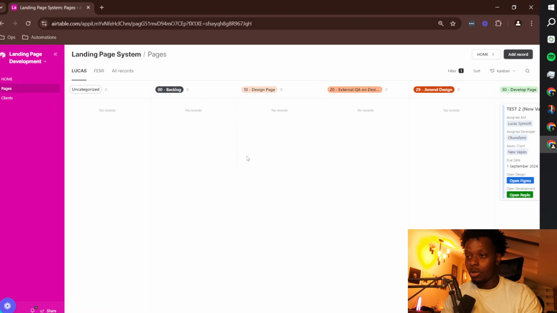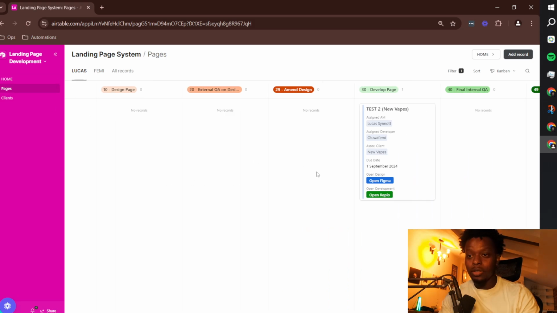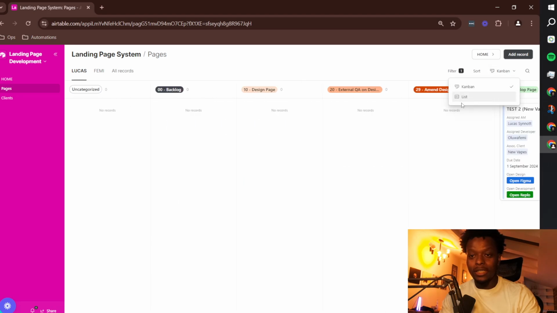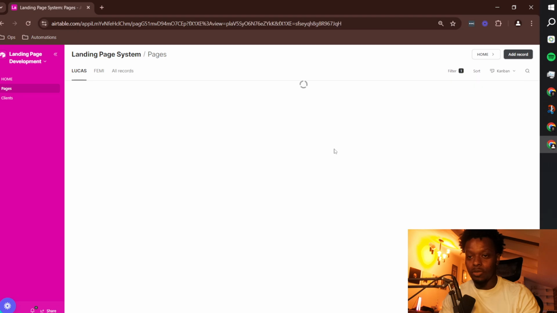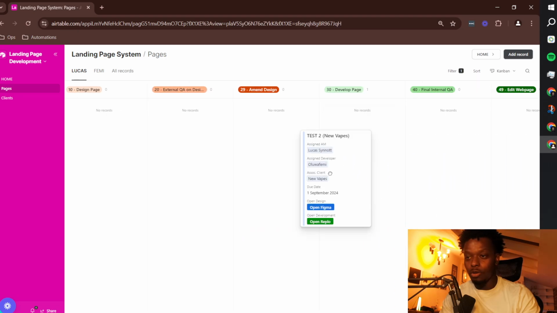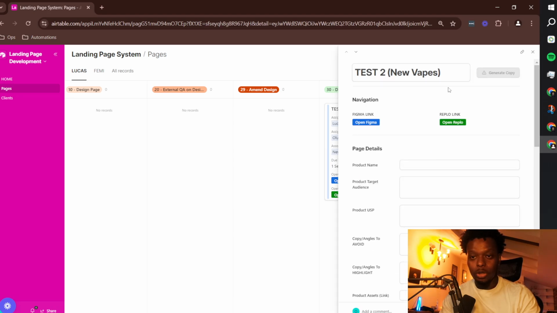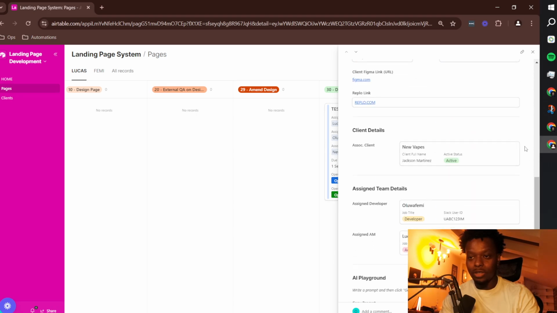Let me not go there. Let's go into pages, and then you can basically create Kanban boards or whatever you want to create. You can create lists, a whole bunch of things, right? And within them, you can move things from left to right. You can click inside of them to see what's going on with navigation links here, page details, development status.